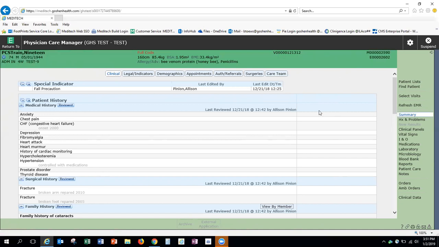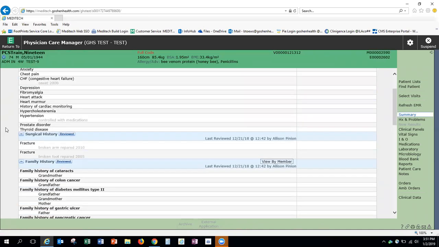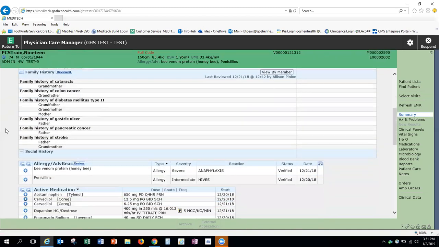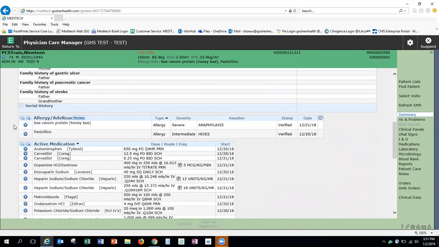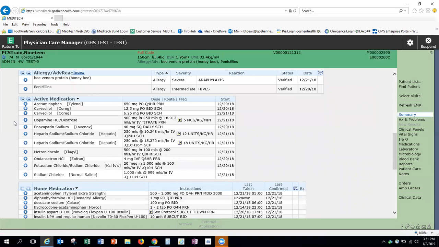The summary panel has several different sections. The first section is the clinical button. This has patient history information: medical history, surgical history, family history. Allergies and adverse reactions also show here. If the patient is a current inpatient, their active medications will be listed here. If they are not a current inpatient, that may be a blank list.